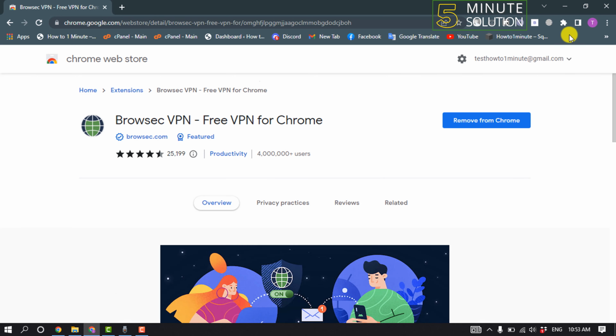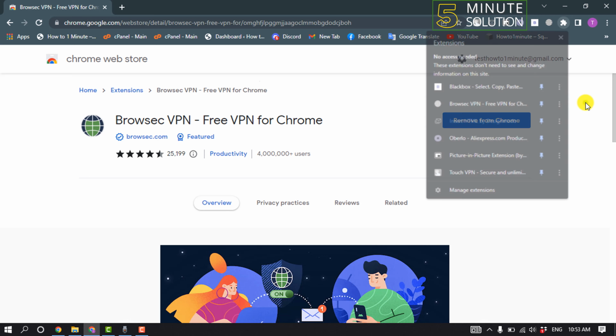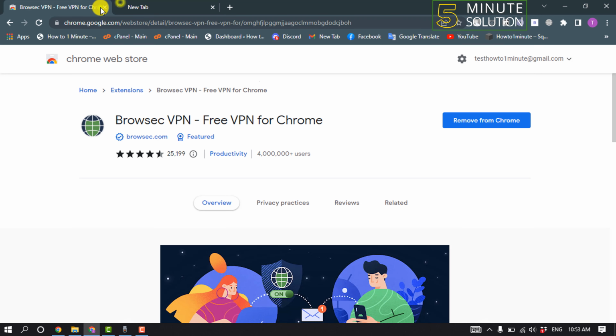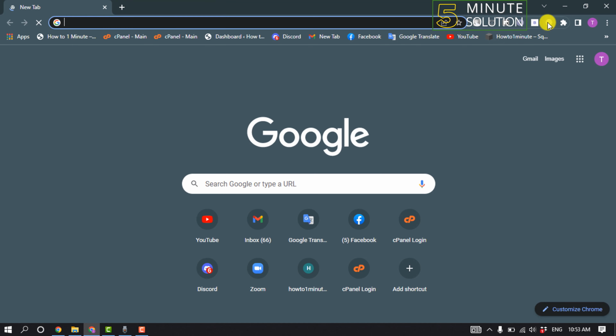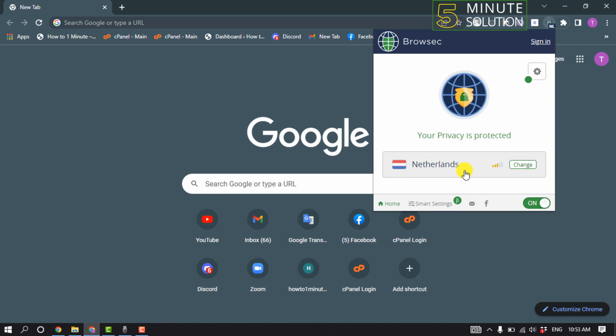And after that, click on this puzzle icon, and from here you will need to pin the Browsec VPN. And now here you will get the VPN icon, so click on that and click on start VPN, and your VPN will be connected.